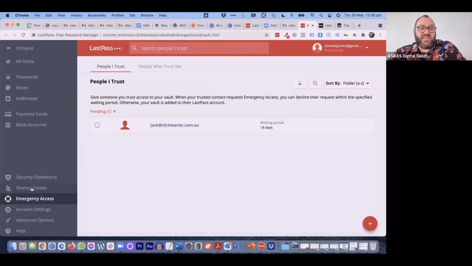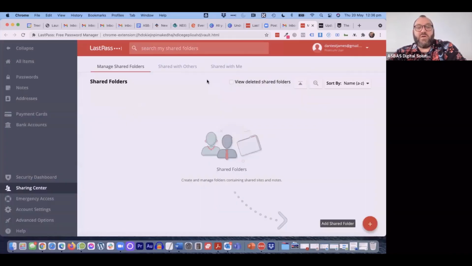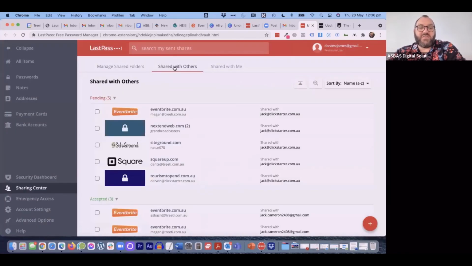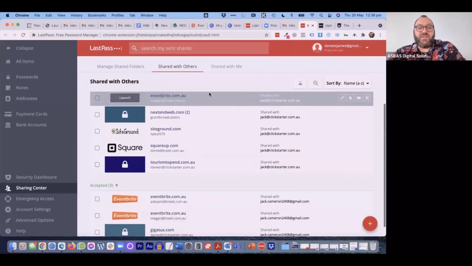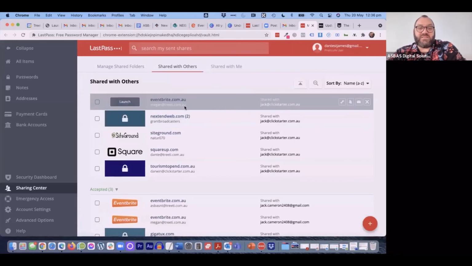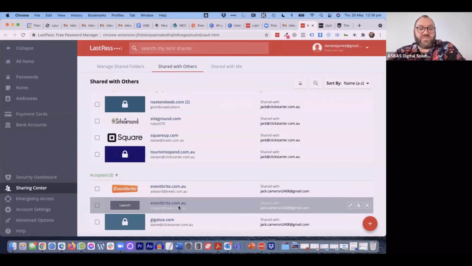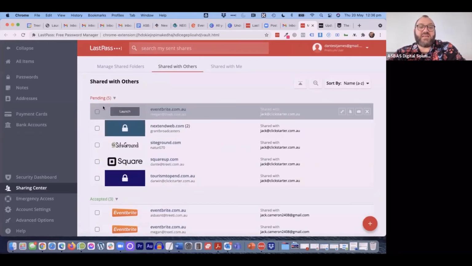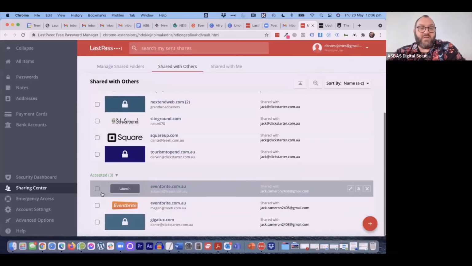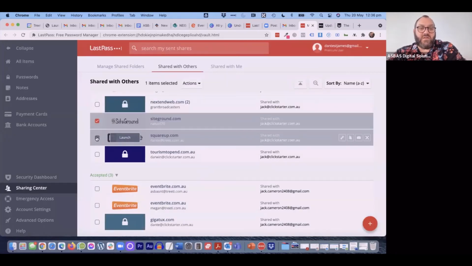Lots of other settings in here. Your sharing center is a great place to go with where you've shared things with others. So for instance, I shared with Megan, I shared this particular login to Jack. So he's had that before. I've shared this thing with Jack. All sorts of stuff I've shared mainly with Jack because he's my employee at the time and he has access to all those things. Now, he also is not actually a current employee.